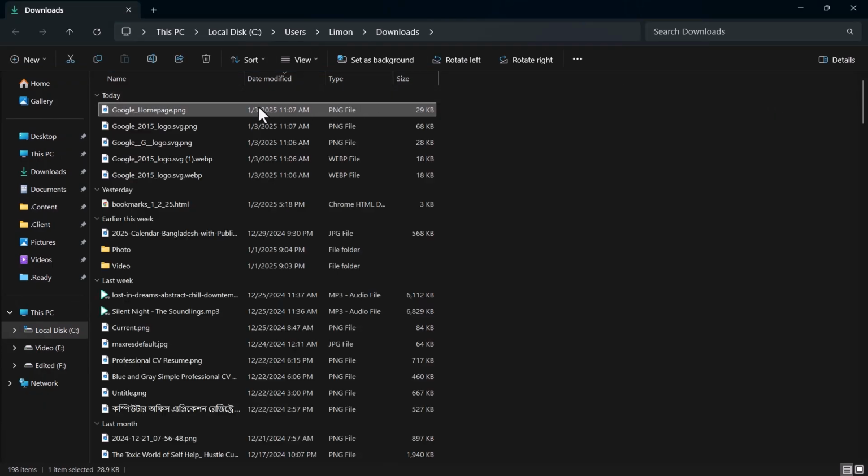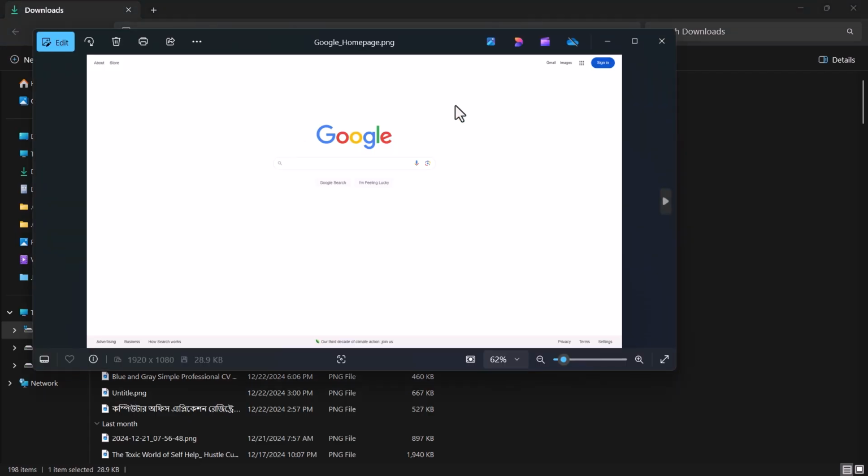To find the saved image, open your Downloads folder. To view the image, double-click on it.